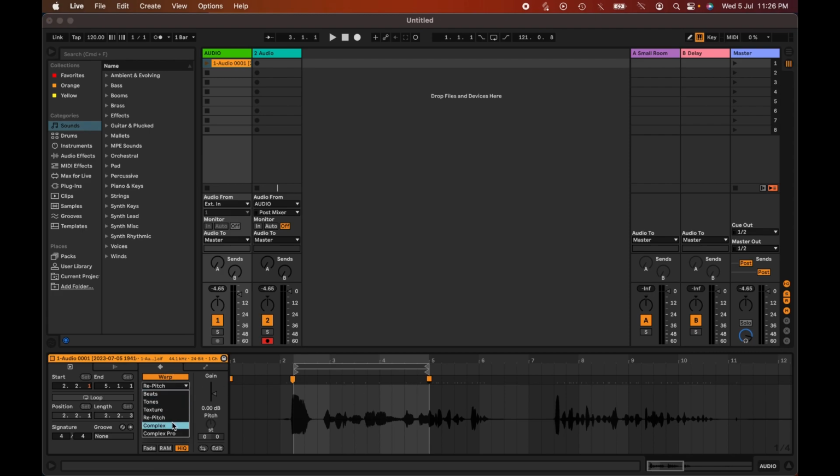Next is complex and complex pro. You will be using this one a lot during regular practice. When this is selected, Ableton will play the audio clip without losing its original characteristics or sound. Complex Pro has formants in it and it is recommended to set it to 100% to preserve the original characteristics. You can also select values of the envelope from this area.